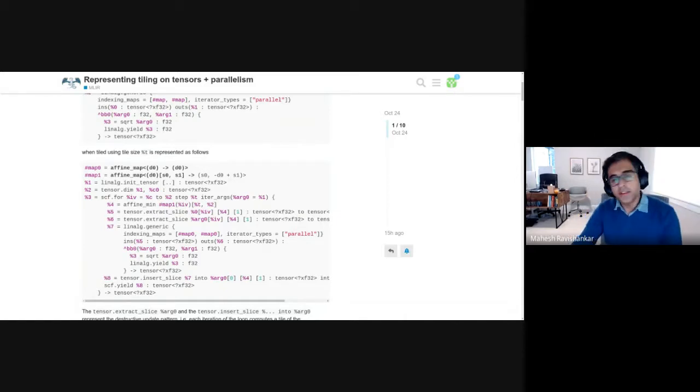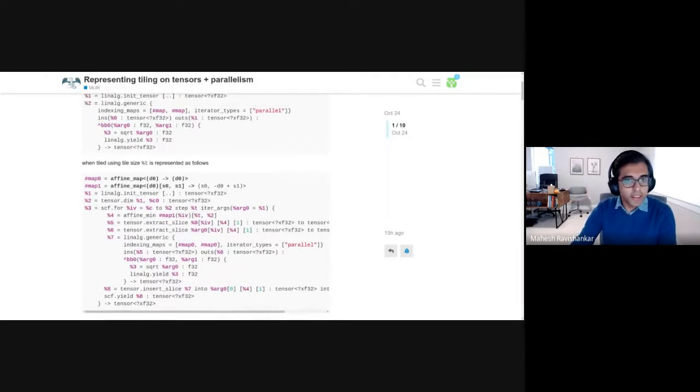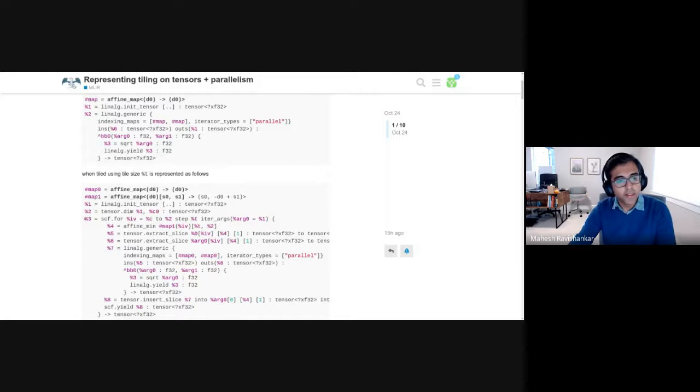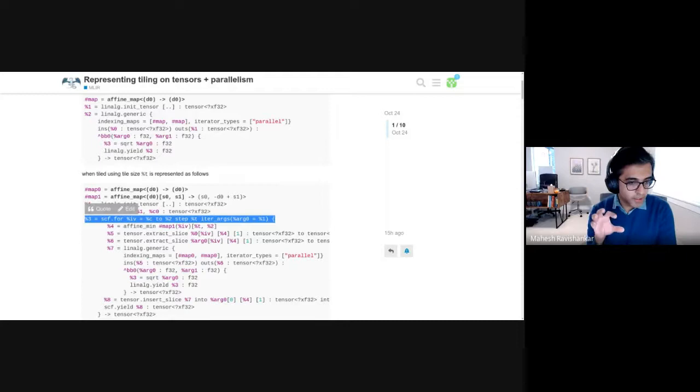Where was I? Yeah. So the issue comes with representing parallelism, because if you look at the original op specification, this loop is actually parallel. So all the tiles are independent. Each iteration of this loop is computing a non-overlapping slice of the final result. But due to the tensor representation and the way destructive updates work, this information is lost.